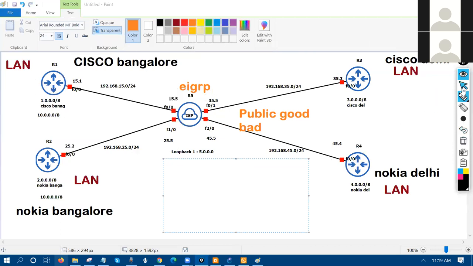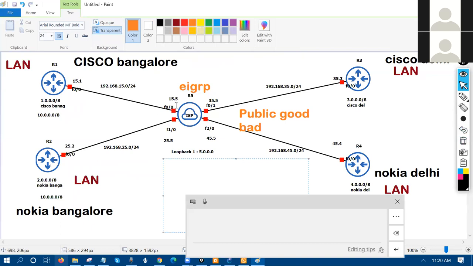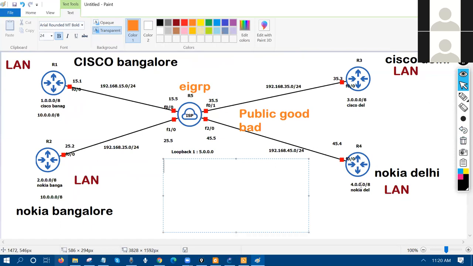And do you know one thing? If any bad user is present over there, and the bad user gets the idea about this network, 4.0 and 2.0, the LAN information, they can perform any kind of attack. They can do a DOS attack as well. They can deny your services if they know about your network.